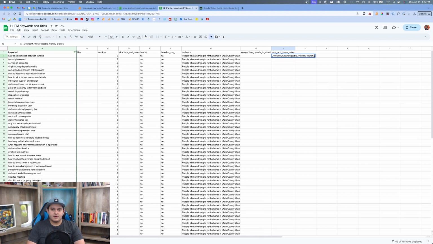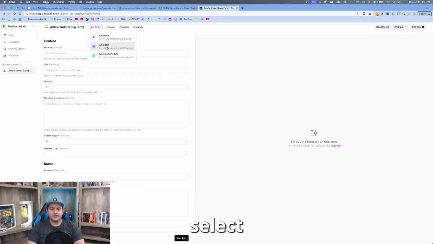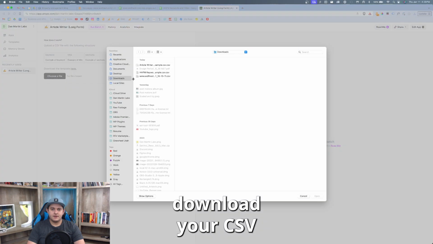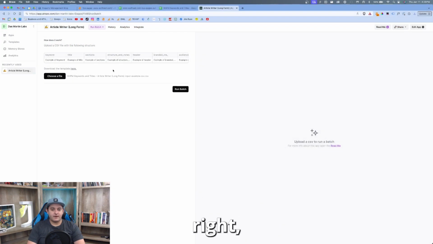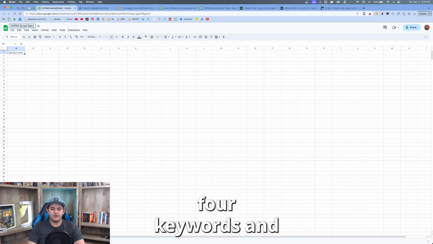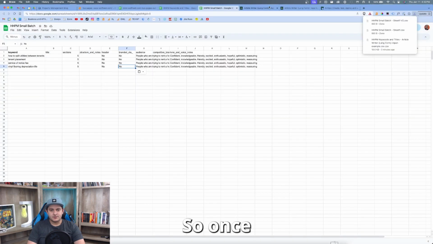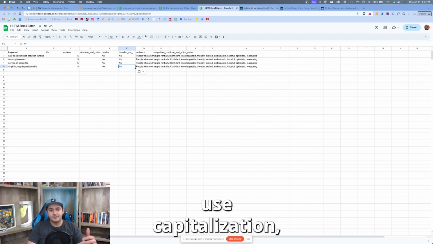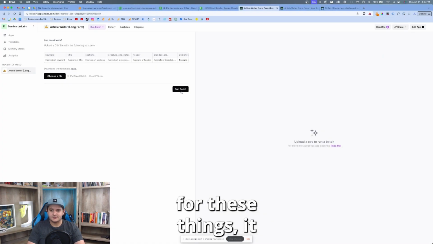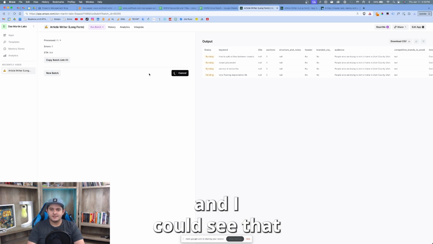Once that was done, you go over to along the top, instead of run once, you click that and you select run batch. You download your CSV, and then you upload your CSV. I bumped into a few errors just with the way that I had formatted things, and so in order to make sure that it was working right, I actually just took the top 4 keywords and posts that I was trying to get it to create so that I could test it a little bit faster. So once I had those 4 in a separate CSV, I uploaded those, corrected my few errors, use capitalization when you're saying yes or no for these things, it helps. Then I uploaded that file, made sure I got no errors, and I could see that it was then running.